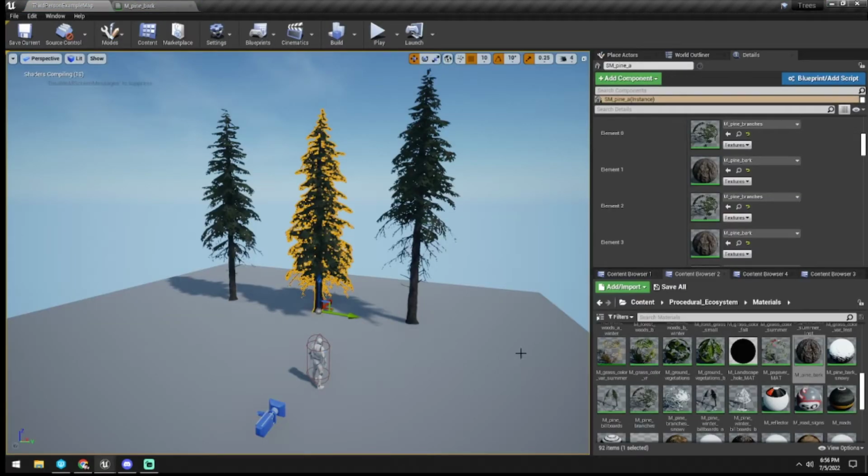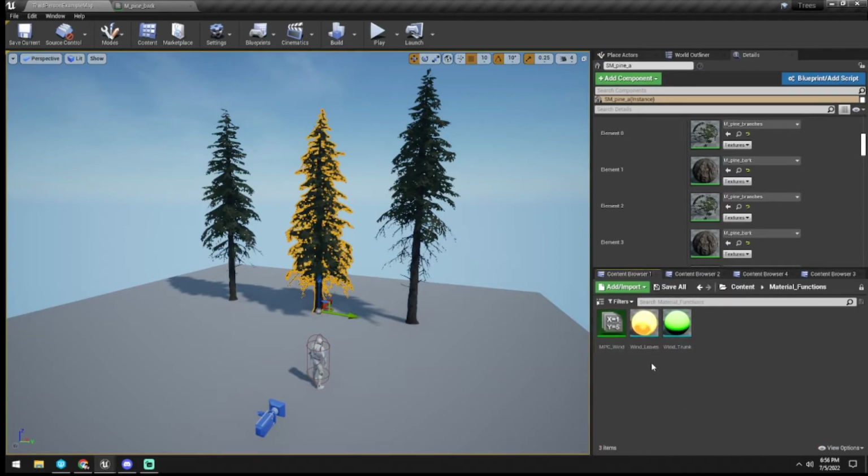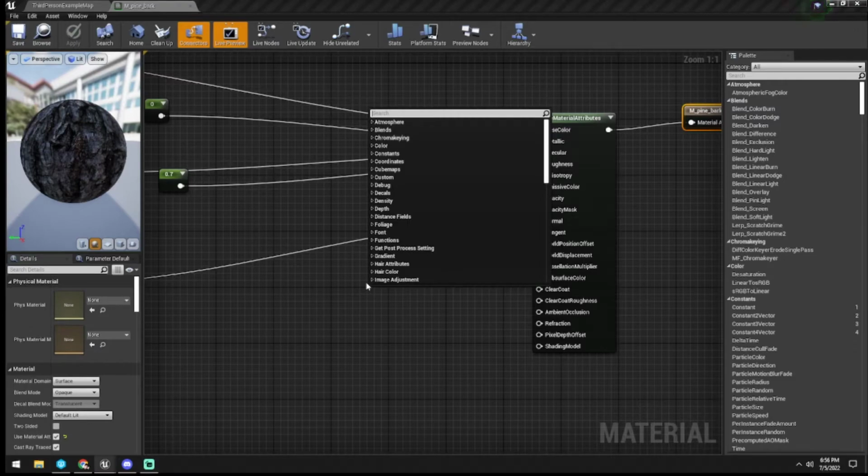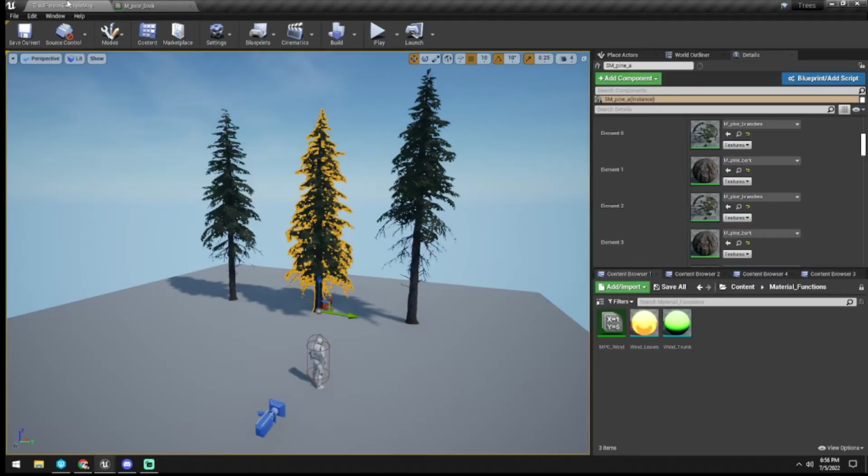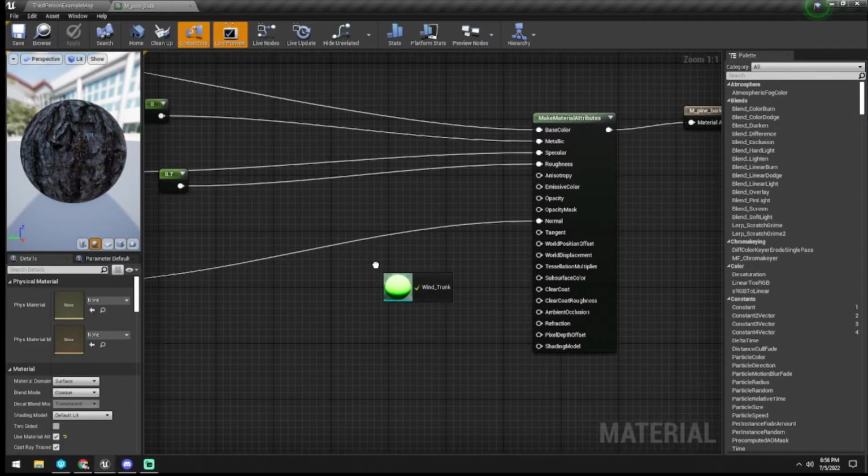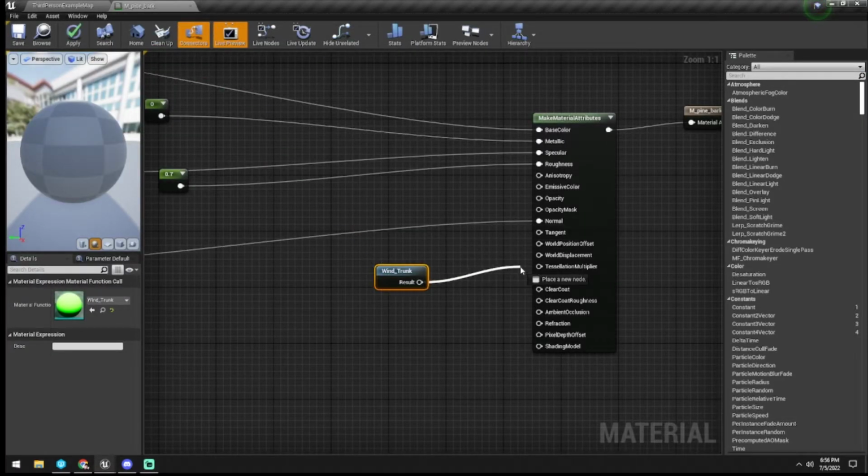And for some reason, even though there's a material functions, if you go into here, you can't find the material functions you made. So you have to drag them in. It's weird. I could be doing something completely wrong too. But we're going to plug that into the world position offset.